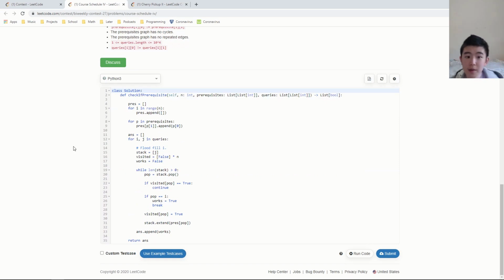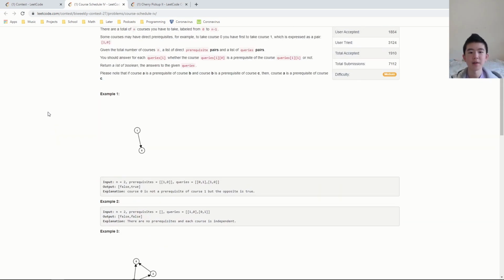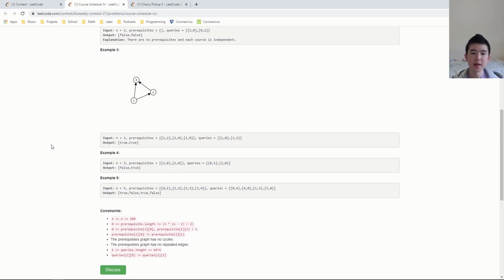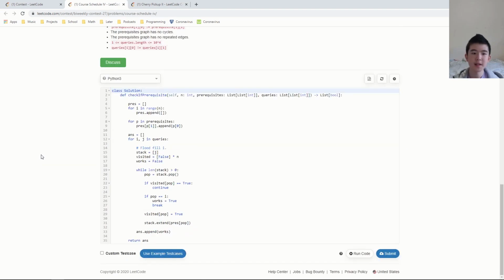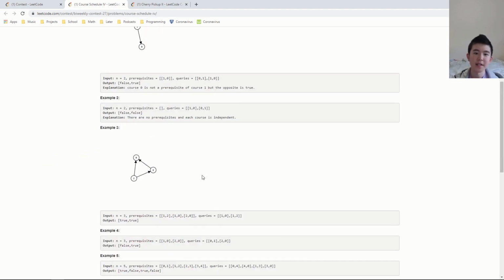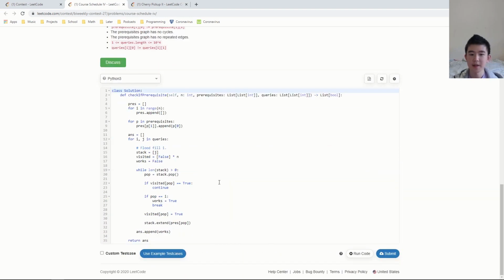And then we do a DFS for the queries. So we're given i, j as the query. We want to do a DFS starting at j to see if i appears in the prerequisites, like flood fill. So basically we just do a DFS on the graph to see if i is contained in the subgraph of j, and if so, then we can return true.